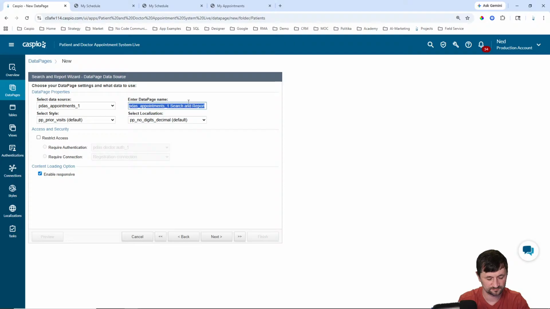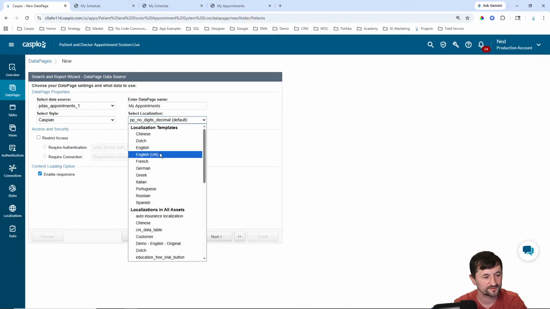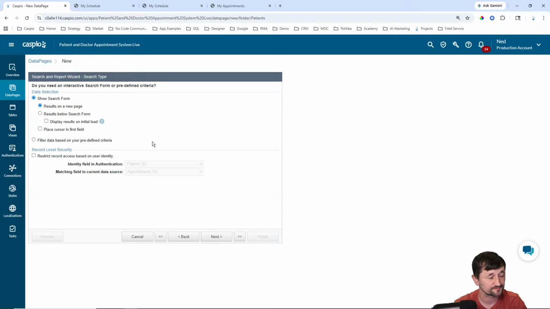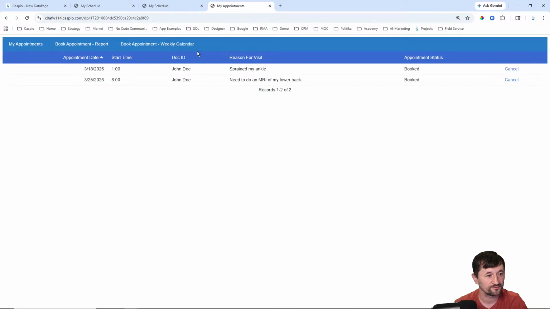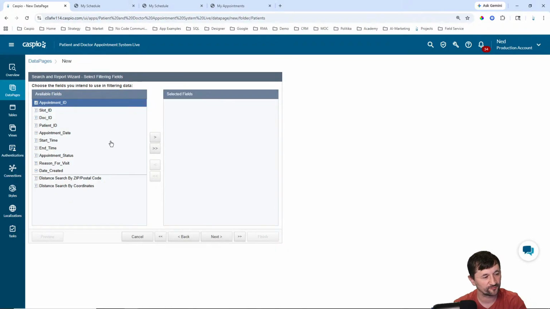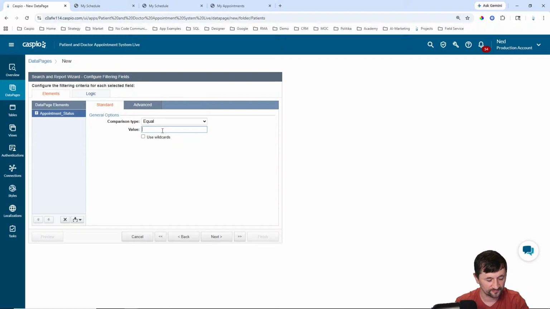Appointments. My appointments. Style: Caspian. Localization: English. Restrict access to patient authentication. Click next. And are we searching? No, we're not. I think we are just filtering based on the booked appointment status. So we are filtering. We want to see just our own appointments. And then we are filtering based on the appointment status, but we want that to equal booked. So it only shows us the ones that are booked.